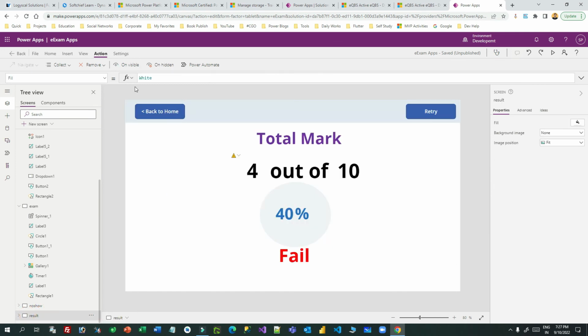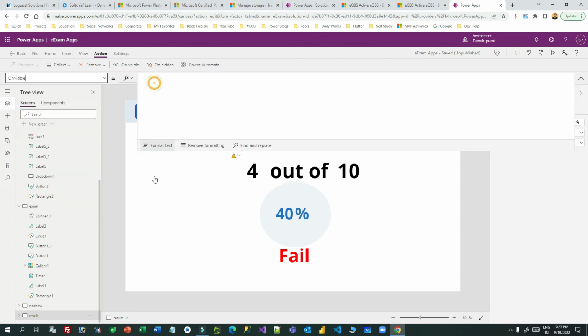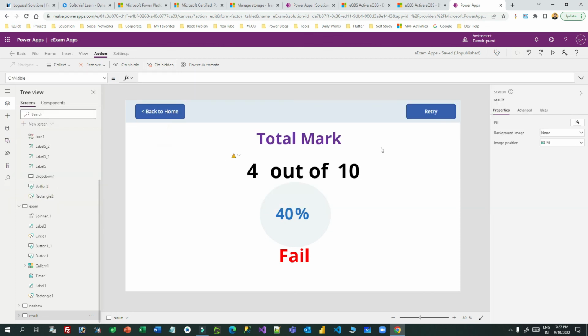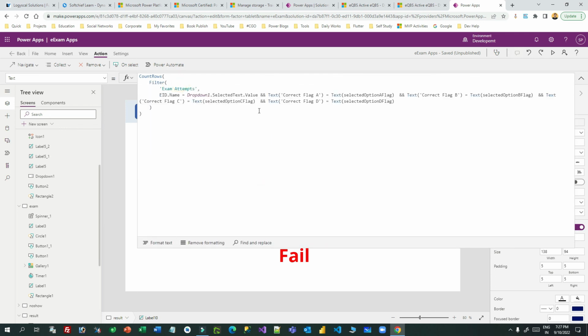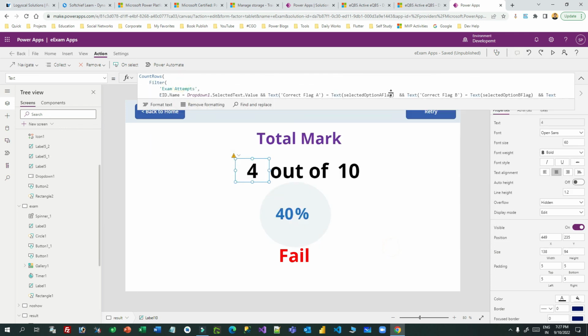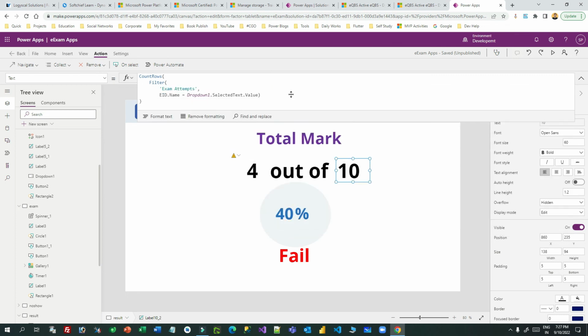Also in this last page, the result page, we are calculating the total mark, how many total questions there are, and what is the total mark achieved, right? So this is dynamically showing, and the percentage is also calculated as per the correct answers given.